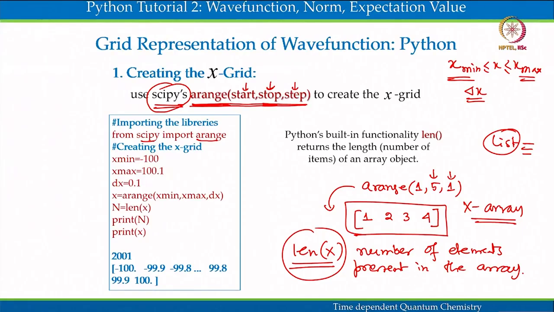So we will move to this slide. We have 2001 number of n. So n equals 2001, and I am printing the entire x array here, meaning the entire grid points. And if I look at the grid points, it is starting from minus 100 and ending at plus 100, with a spacing between adjacent grid points of 0.1. That's exactly what we wanted to do. This is the construct which we have used already.